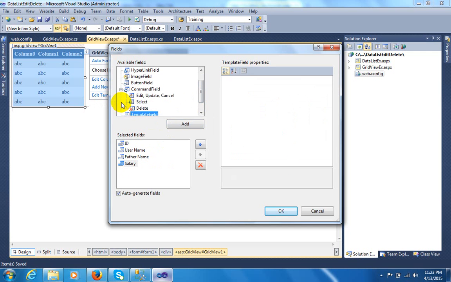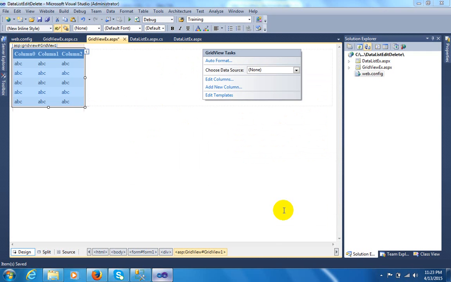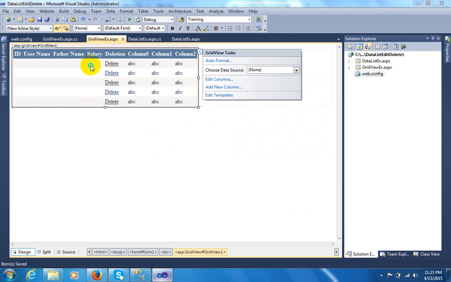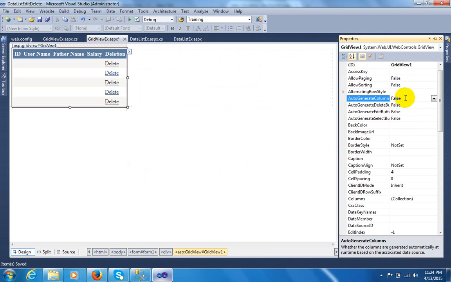Now you want the edit, update, delete options to be there. So you can take the command field delete from here, add delete, and if you want to change the header text, you can do it very easily. Like I want deletion. You are taking AutoGenerateColumns true, make it false, then you can see the display will be like this.